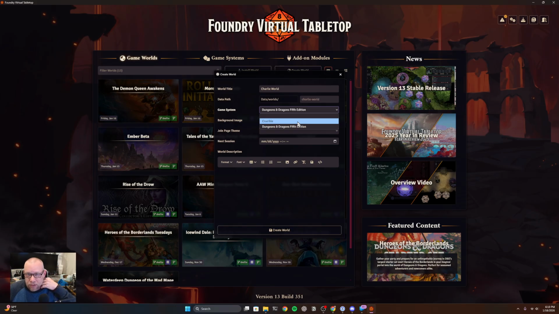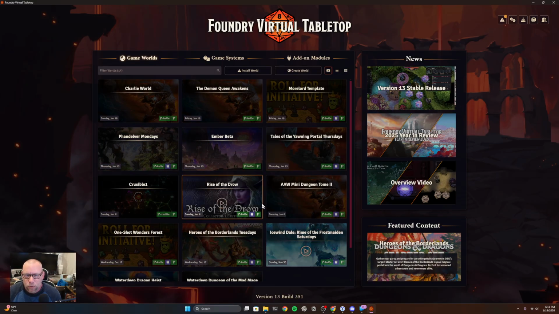Crucible is a game system that Foundry developed themselves. It's very much like Dungeons and Dragons, but with different rules and mechanics. It's just something I've been playing with. But that's all you have to do at this point: give it a name, select the system, and then create world. And then you'll see it show up under your list of worlds.